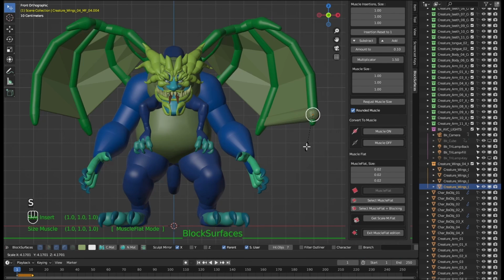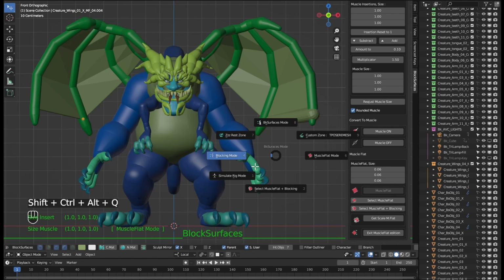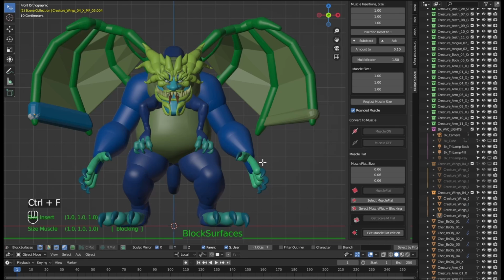In muscle flat mode we can also change here the scale with which new muscle flat branches will be created, indicating here its size. Normally a recommended flow is when creating the first muscle flat, to capture the scale of the active object here and adjust the scale value, and the following ones will be created with that value. Let's create a new muscle flat to see that it will be created with that new scale value.